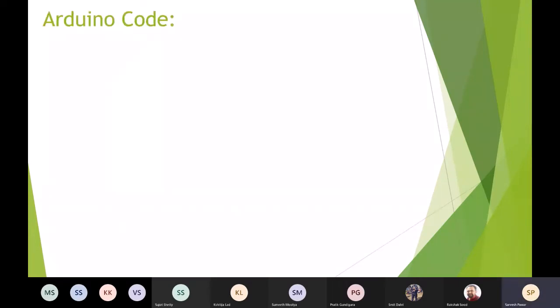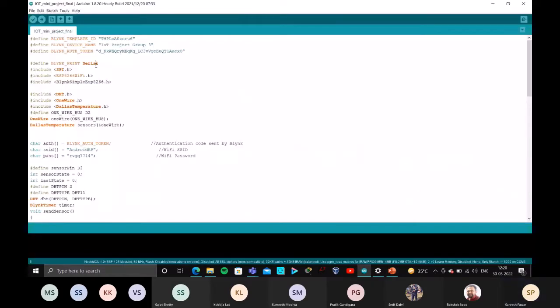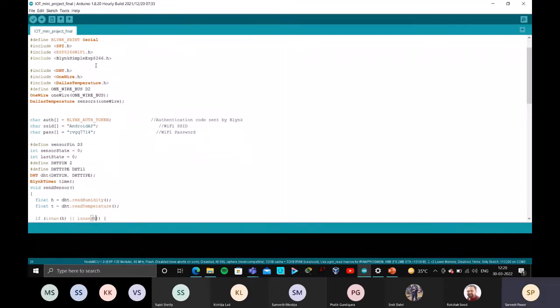Let me now show you the code that we have used to run the project. As you can see here, initially we are defining all the libraries that we have used to run this application. After that, we set up the authentication, the SSID, and the password using which we have connected our Node MCU and the mobile app. After this, we are defining to which pins which data is coming. After that, we are reading the humidity and the temperature here.